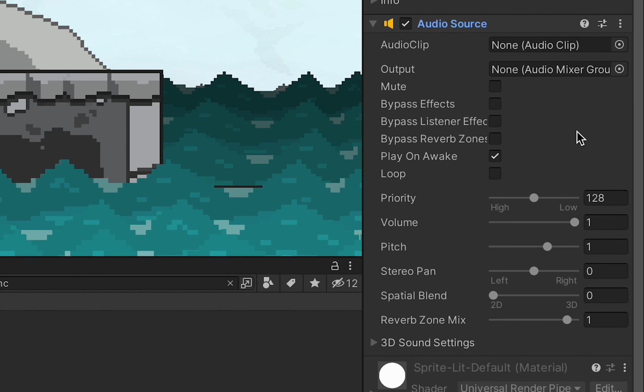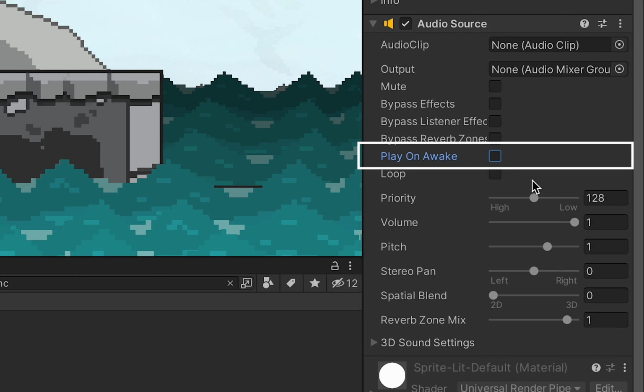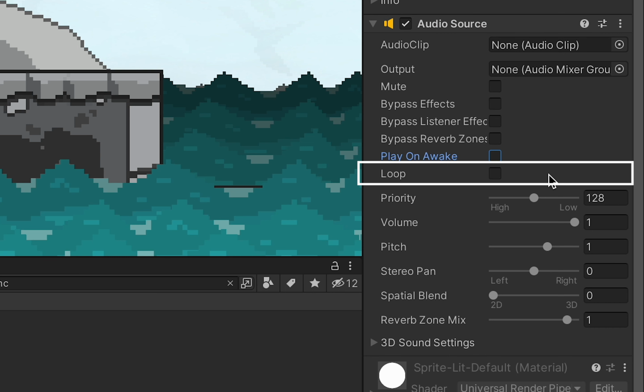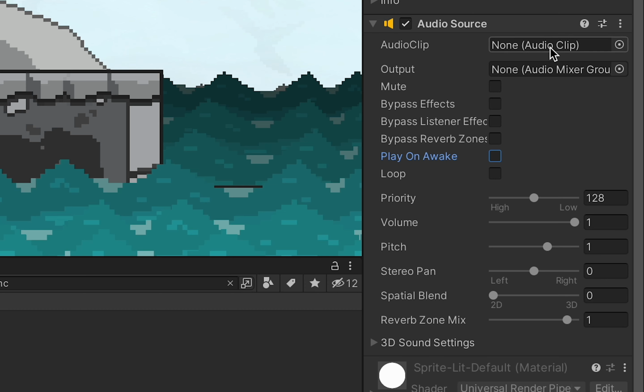The most important things here for our purposes are going to be play on awake, which we will want to unclick, otherwise the sound effect will play as soon as the game starts, as well as loop, which we'll want to leave unclicked, but we'll need in later tutorials as it will just play the sound effect over and over again. If you like, you can play around with volume and pitch, but we won't need those for this video.